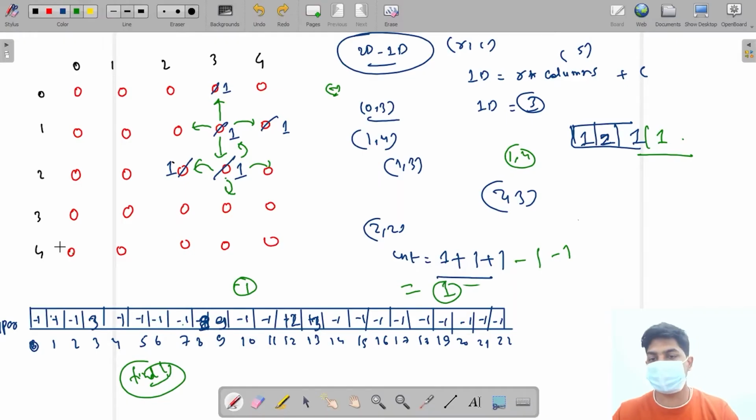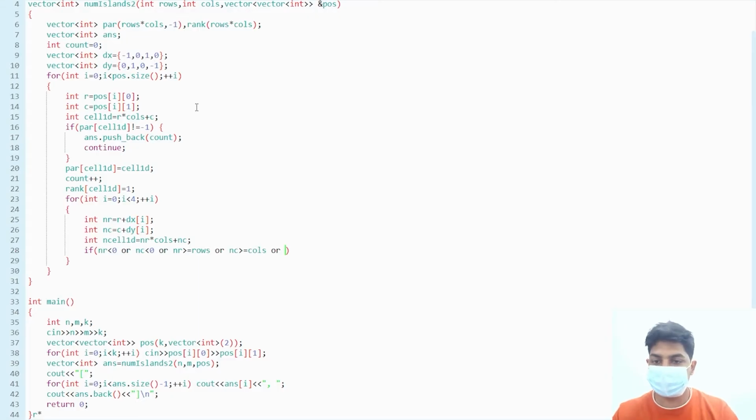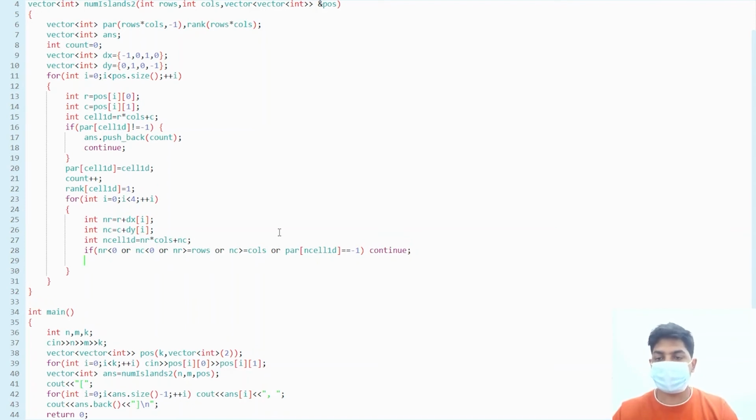There is one more condition. If I am at this cell and I check this neighboring cell and it is 0, like in the parent array it is -1, then it is not going to change my answer. Then I can skip these nodes. I have to consider only those nodes which are already 1. So if the parent array of new cell 1D is equal to -1, then simply continue. Okay, otherwise we have to check.